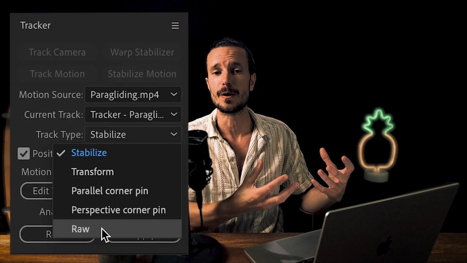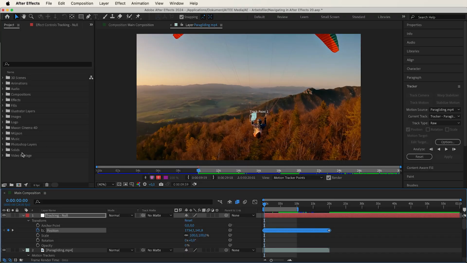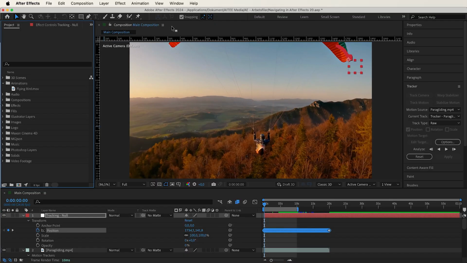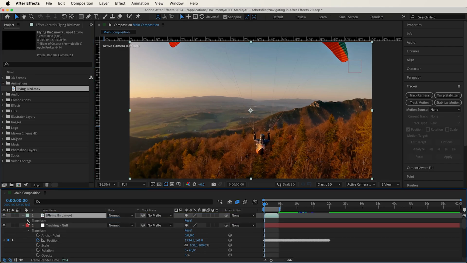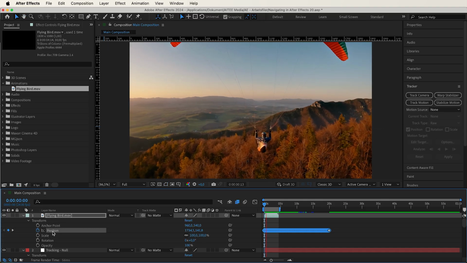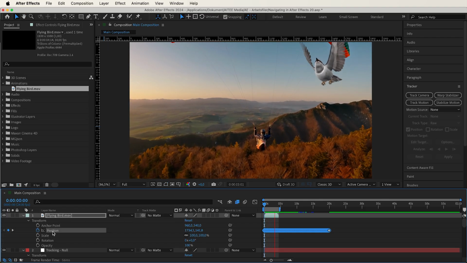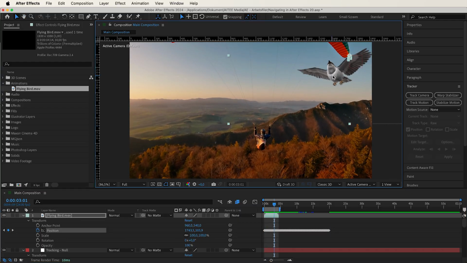Finally here, the raw, let us track and collect any type of tracking data to be able to use it on different types of properties, by for example copying and pasting the keyframes from the tracking data to another property to replicate that movement. However, though, it can't be used to a specific target within the actual tracker, only with data separately.